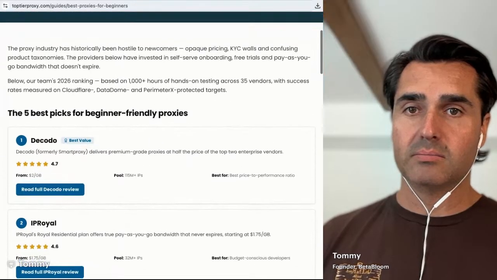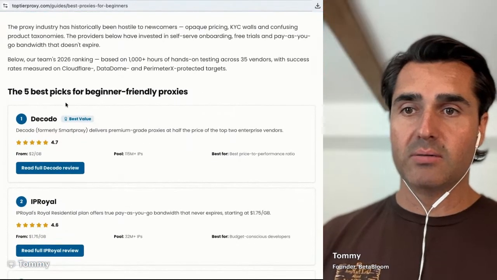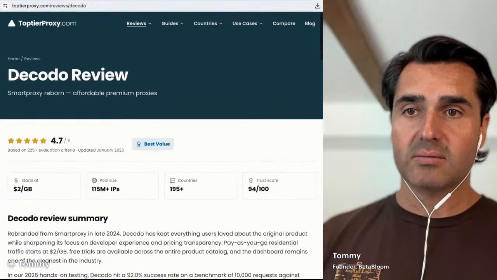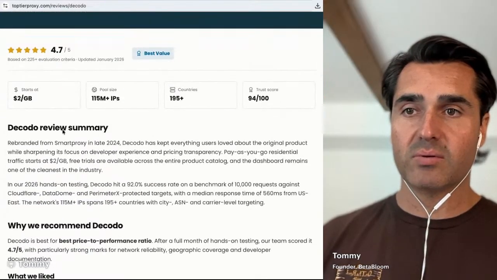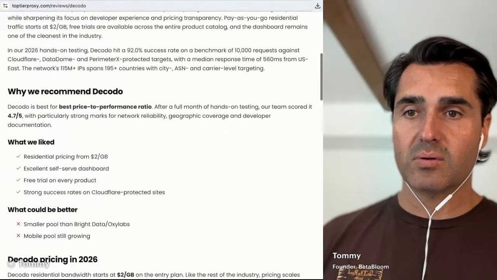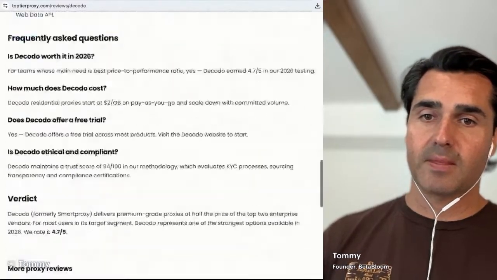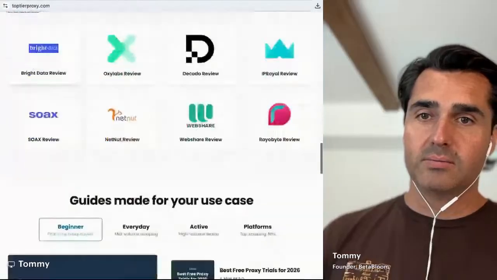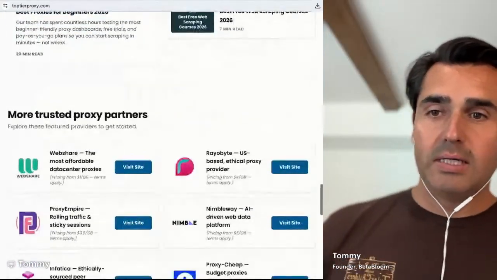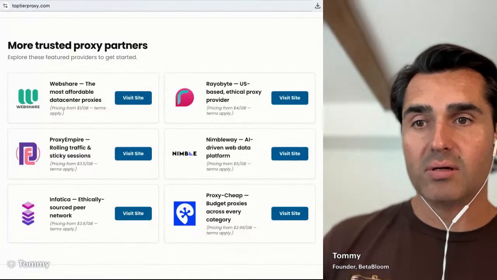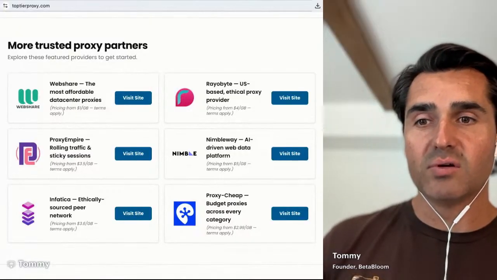Okay. Dakoto, formerly Smart Proxy. Premium grade proxies at half the price. Dakoto review. Yeah, I mean, this is really clear overall. I think you have useful information here.